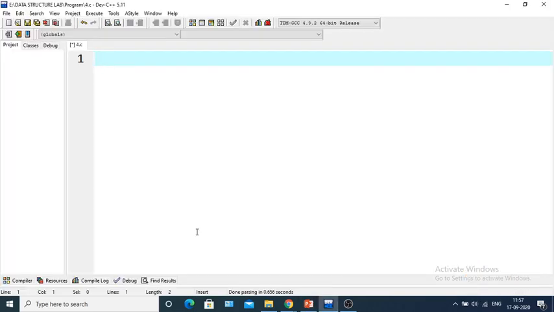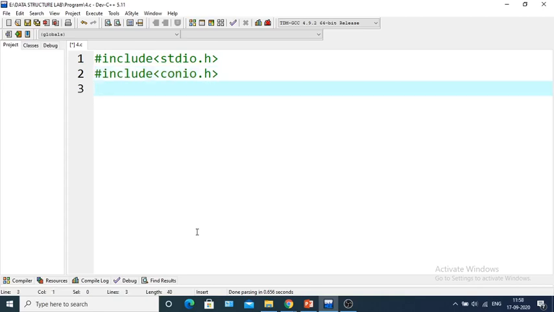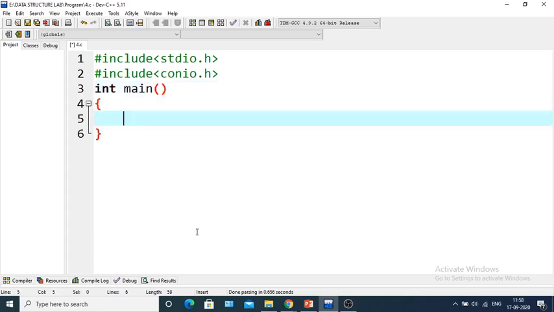So this is our C editor. So first we will take the header files. As you all know, why we will use these header files: stdio.h. Next we will take another header file, conio.h. Okay. So this is basically the console input output. Next we will take int main. Okay. So this is the main function. Basically we use the main function because any C program will start executing from this main function.